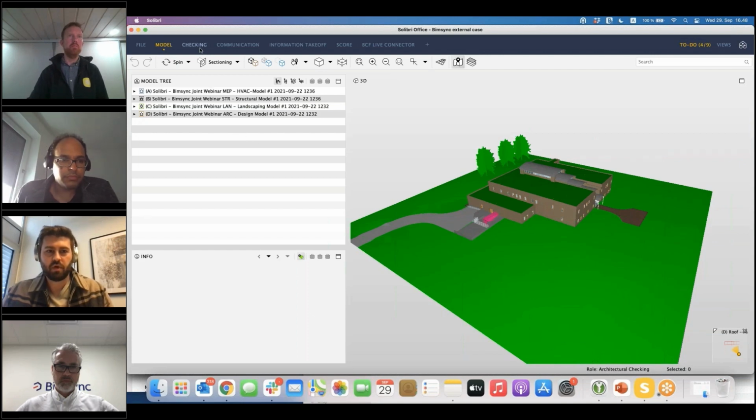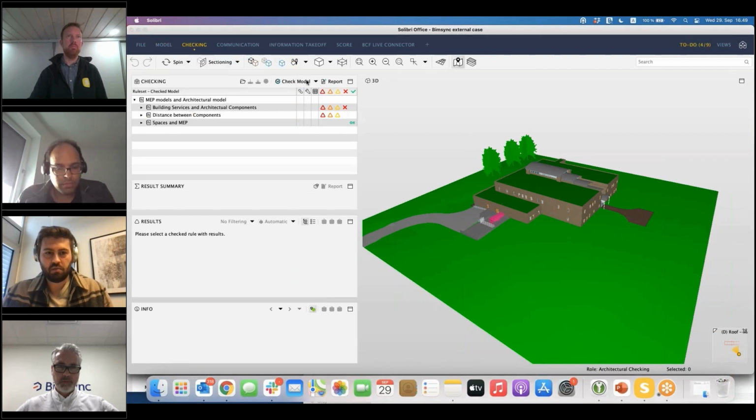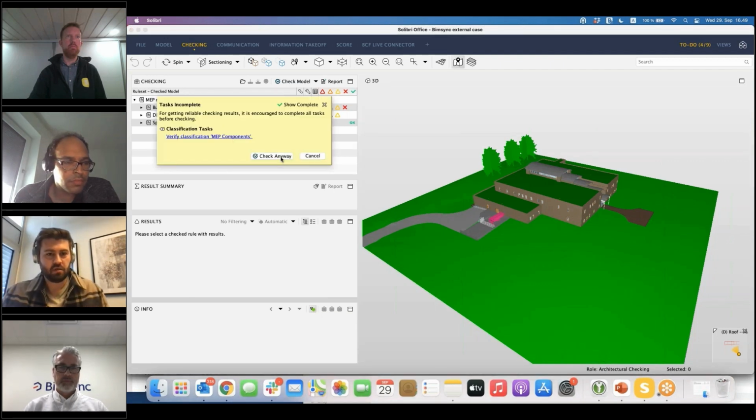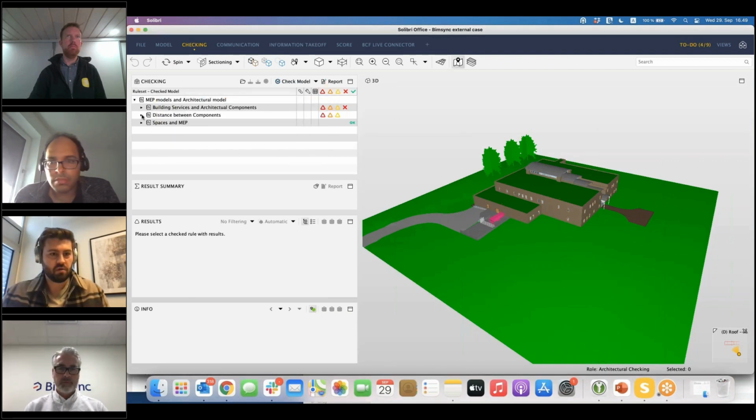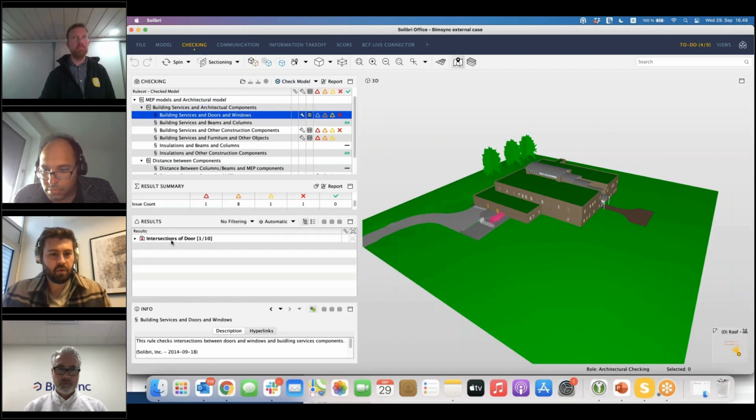What I want to do is check my model for clash detection, like Benjamin just mentioned. So I'll do that here. As you can see, the check is run fairly quickly. And here as well, we can also see all kinds of issues. I'm going to look at one of them here, doors and windows.